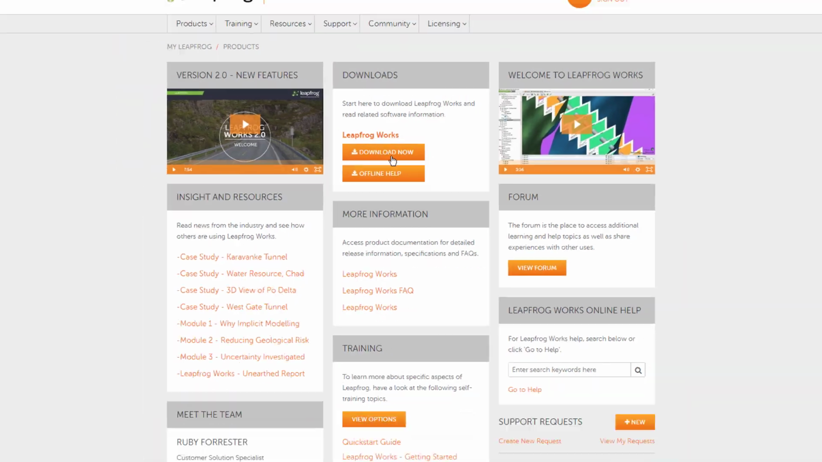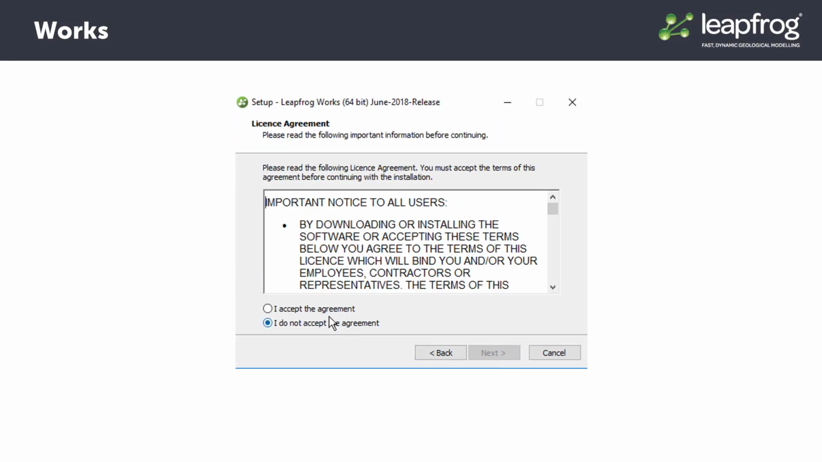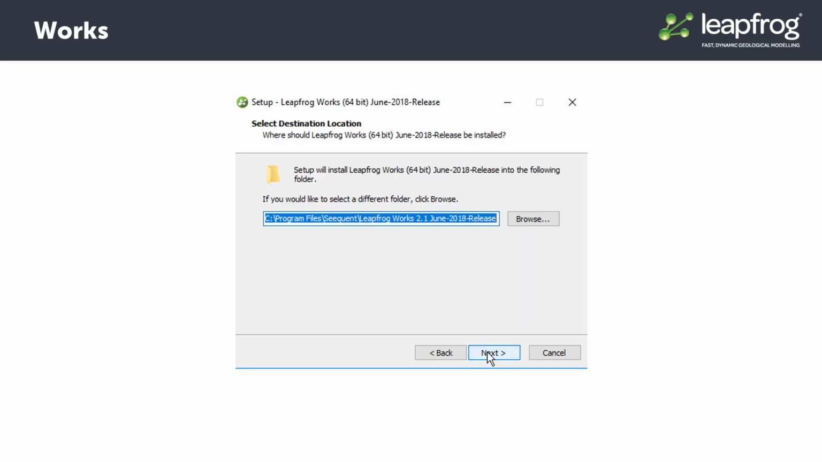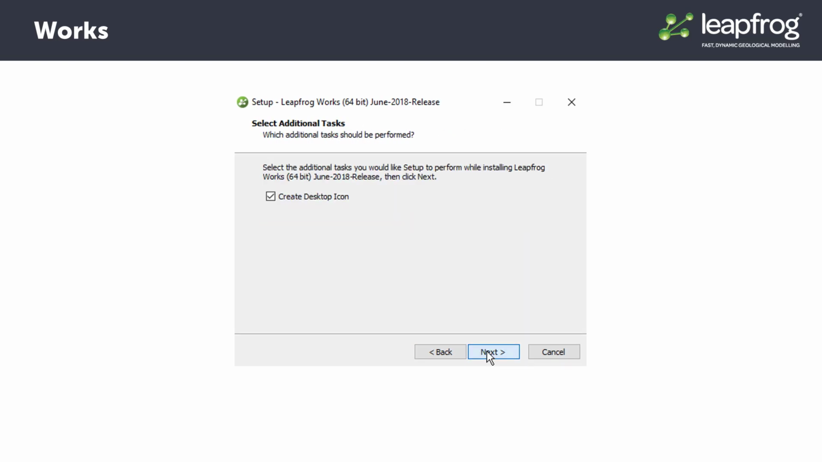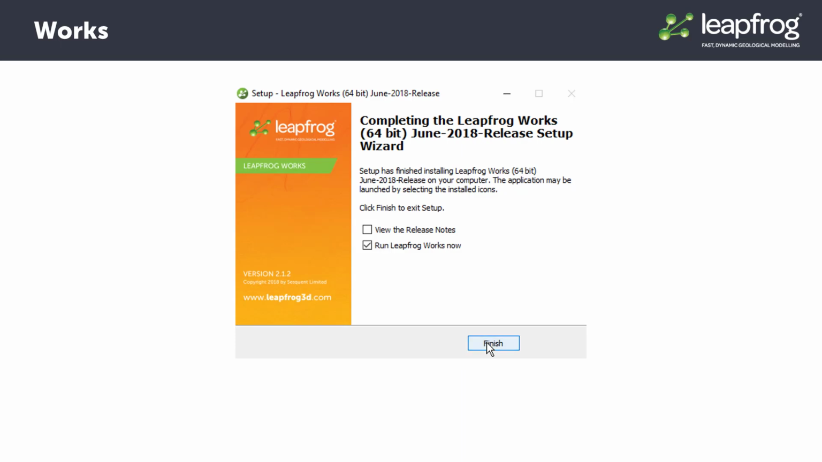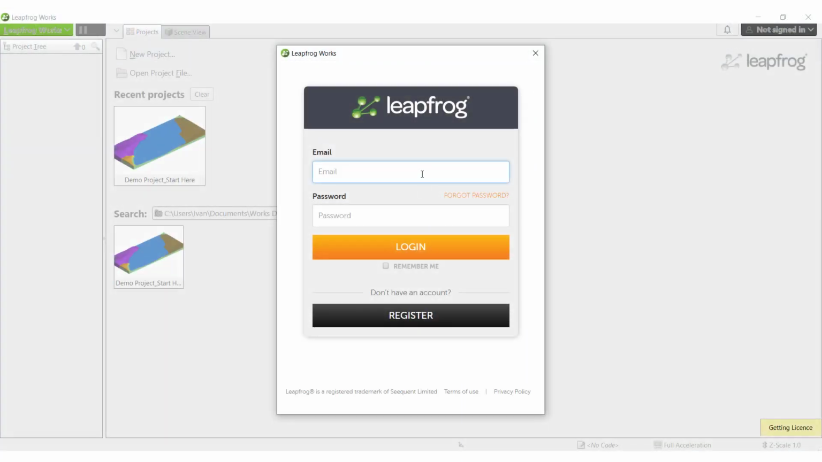Click here to download Leapfrog Works and run through the installation process. Depending on your company's IT policy, you may require your IT department to assist with the installation process. Once Leapfrog Works is installed, it's easy to get up and running.